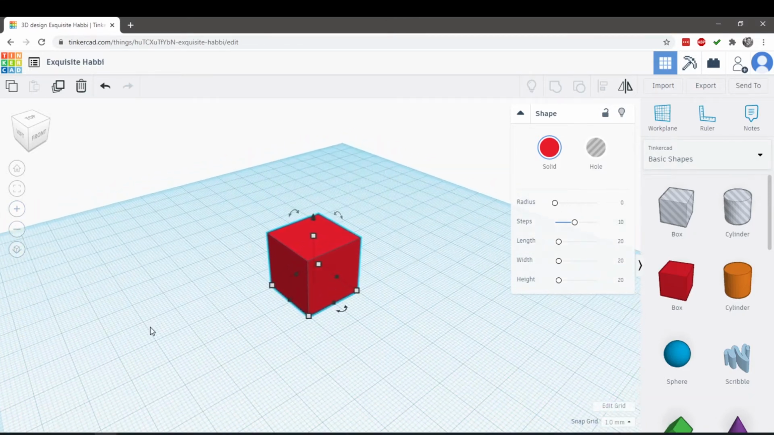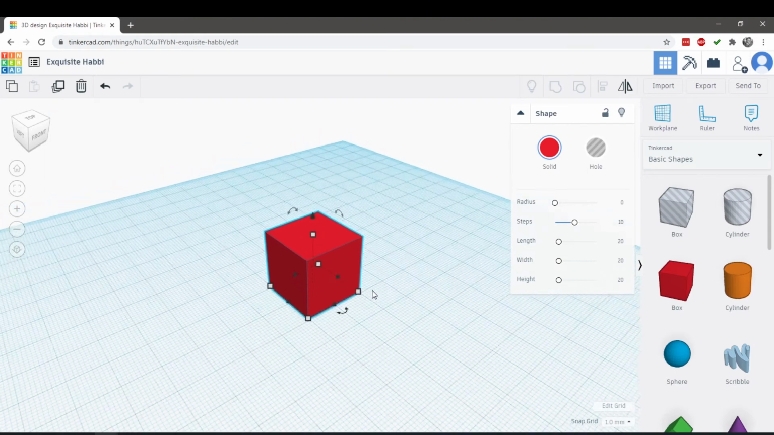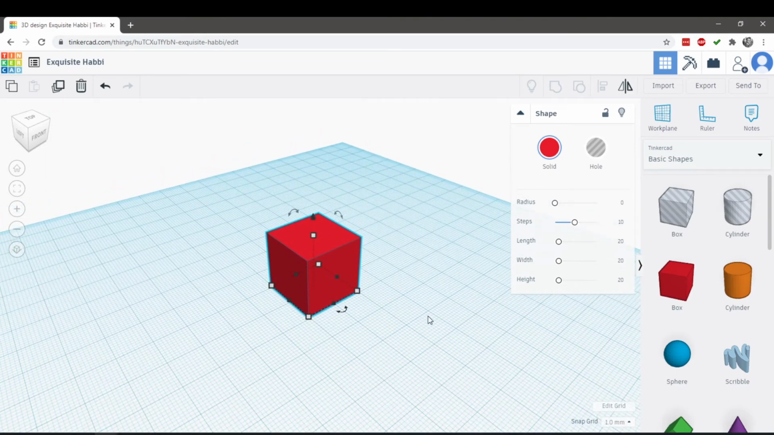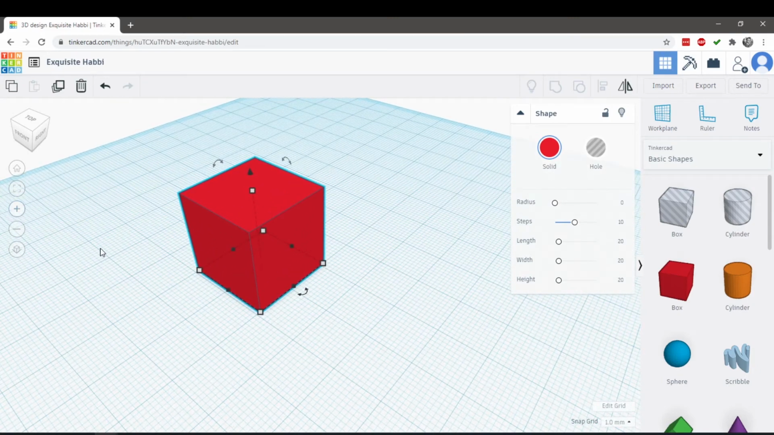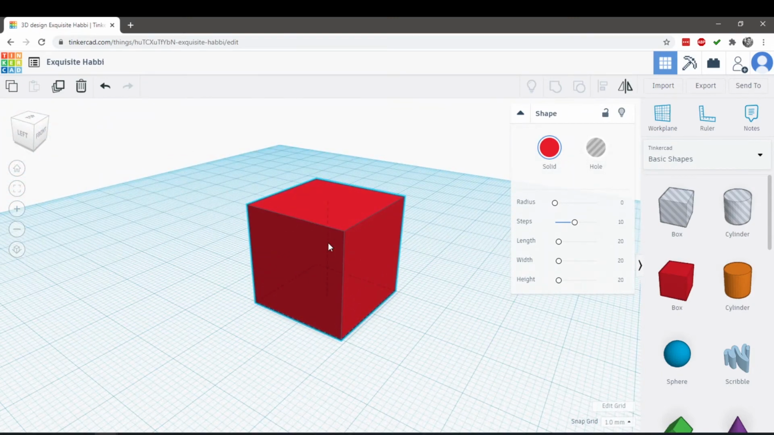Now, if you have a mouse wheel or a trackpad on your computer, you should be able to use the mouse wheel to zoom in without this plus and minus. But just in case you don't have that, there's a plus and a minus right here on the screen that allows you to zoom in and out. And then you can just right click to drag around.